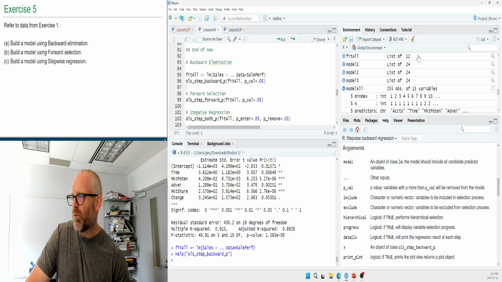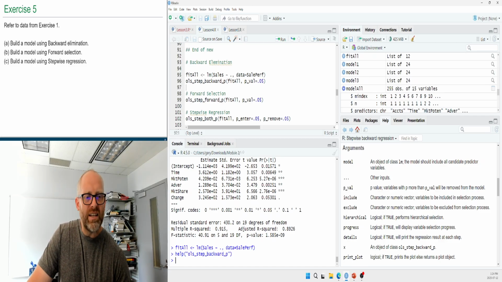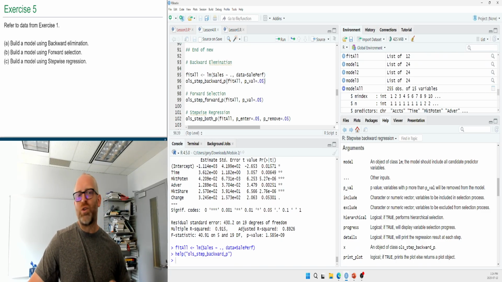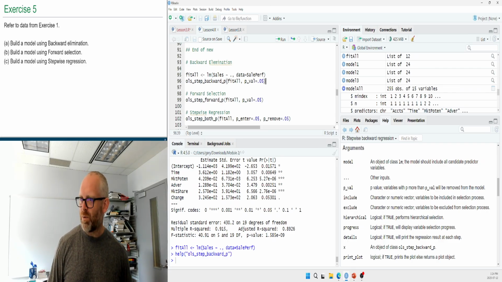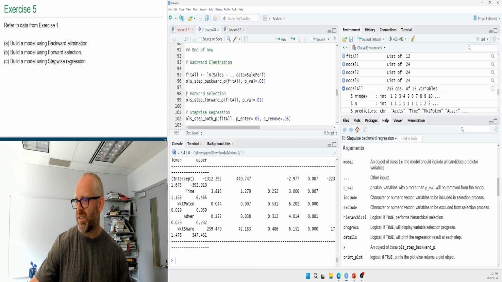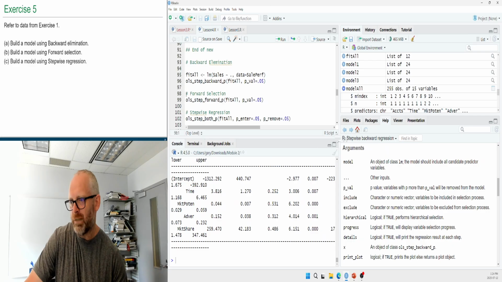So what I'm going to do is run the ols_step_backward_p on fit all. That's our model, so that is our first parameter that is going in here. The second one, p_val for the p-value, we'll set at 0.05. Again, we're doing that backwards, so it's starting with the full model and we are kicking things out. We're kicking out everything that doesn't meet that criteria. Okay, so if I run this one here, down in the console, we'll see. Let's make this a little bit bigger for us.